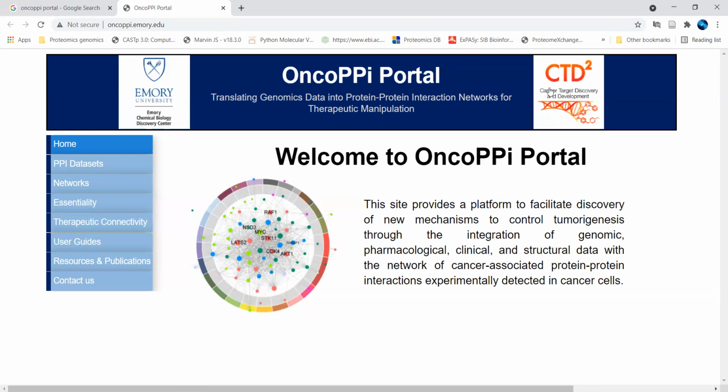So you will find this particular OncoPPI portal, which has been integrated in one of the links called CTD2, which is nothing but Cancer Target Discovery and Development. If you want to find out more about that, it is a separate platform. You can just click on that CTD2, and you will definitely find useful information by clicking this particular link.